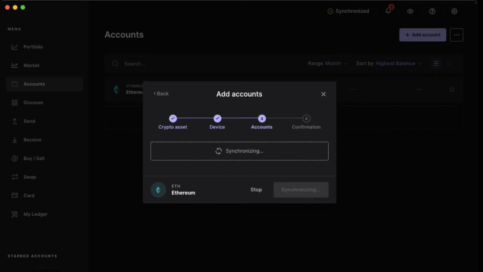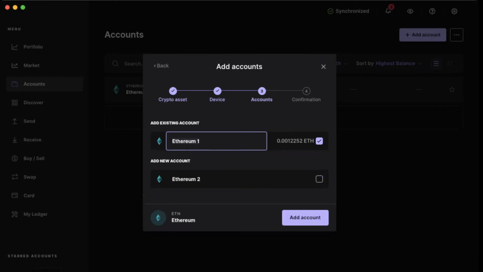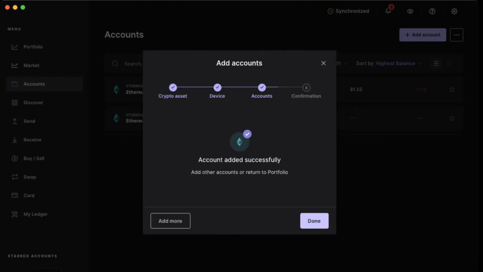Keep in mind, guys, Ledger Live is just a software. None of your assets are stored in Ledger Live. None of your assets are stored on the Ledger device itself, right? Everything is on the blockchain. Like I mentioned before, your private keys that are derived from your recovery phrase is what allows you to access those assets. Okay, so boom.